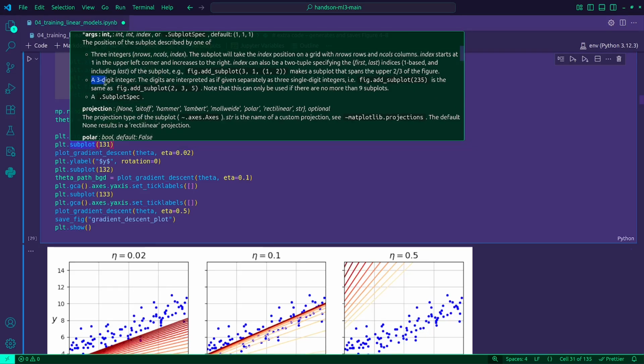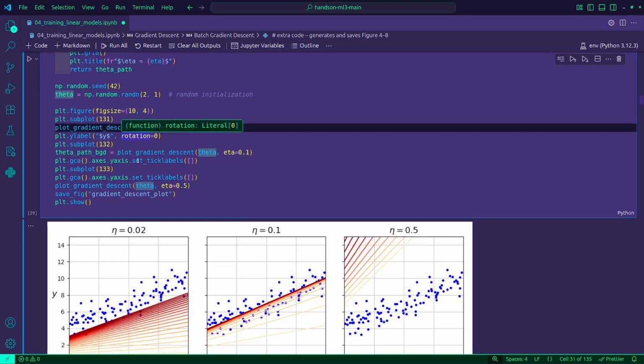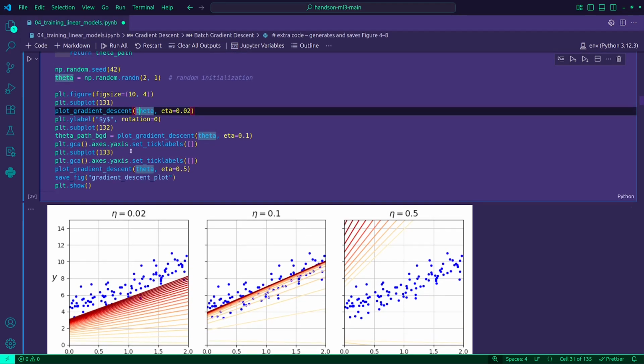Three-digit integer. The digits are interpreted as given separately as three single-digit integers. So fig.add_subplot is the same as fig.add_subplot(235), which is the same as fig.add_subplot(2, 3, 5). All right, so I just created a subplot of some kind, it seems.